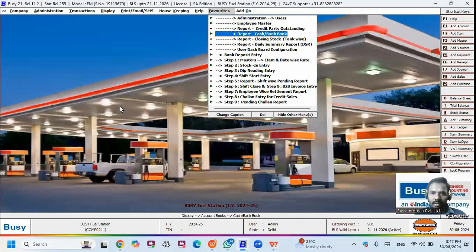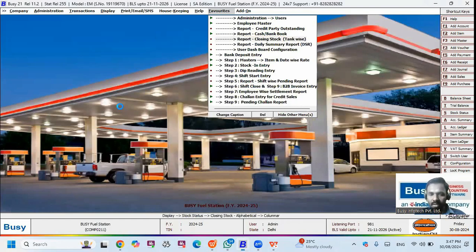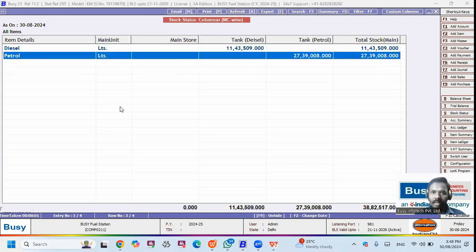This way you can get the report of closing stocks. This is a very much needed report. So tank wise we need this report. At the end of the day you want to know how much fuel is there in that particular tank. Diesel is how much, petrol is how much. We come to know that by this report.